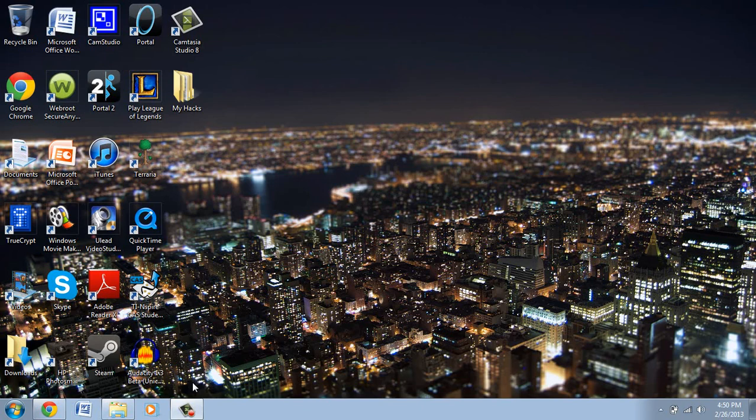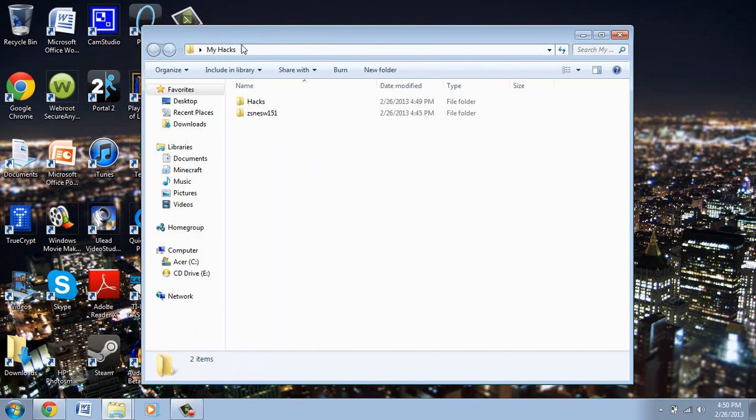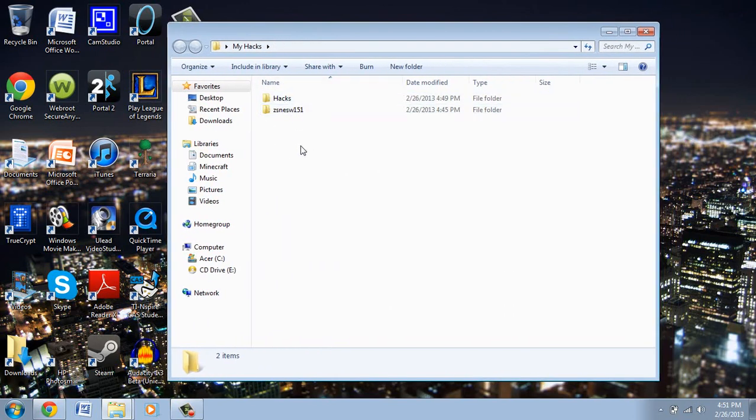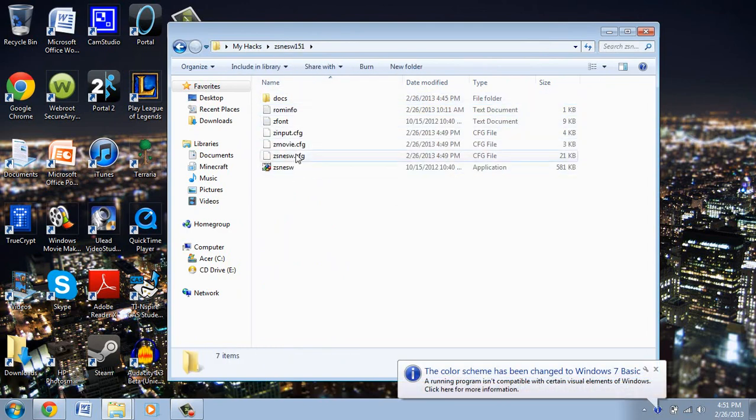Before I get to the actual patching part, the first thing you're going to need to do is maybe make a little folder for organization, like I did here, My Hacks. It doesn't have to be on the desktop, you can put it in My Documents. And then you need an emulator, which I put in here.